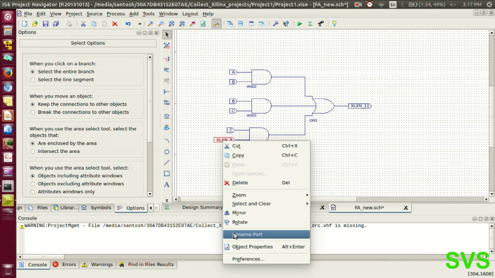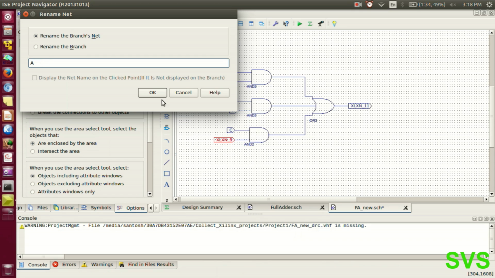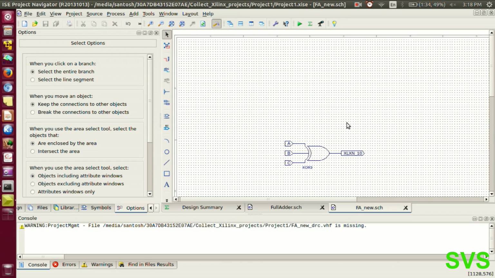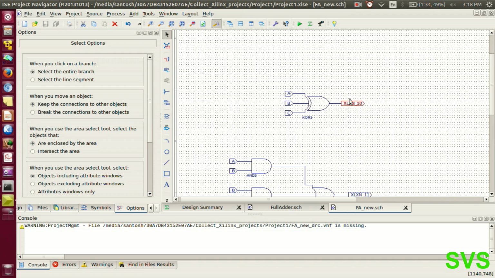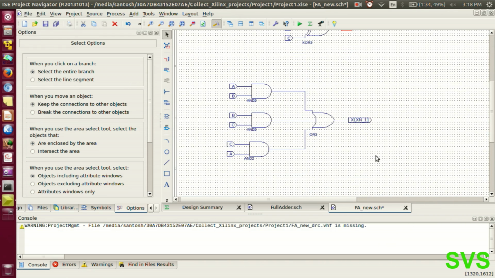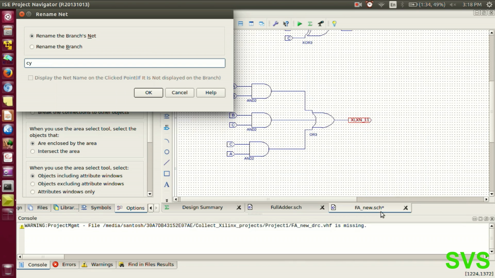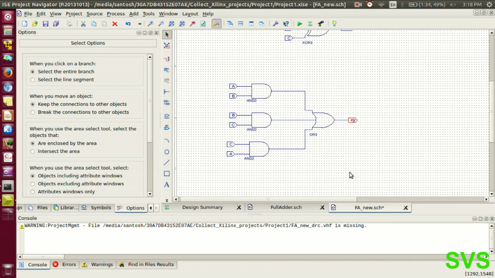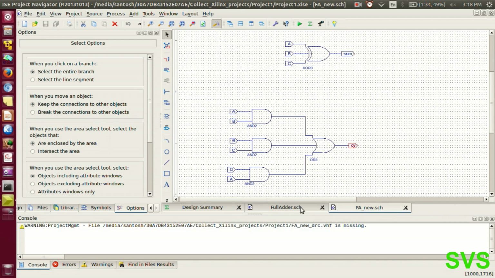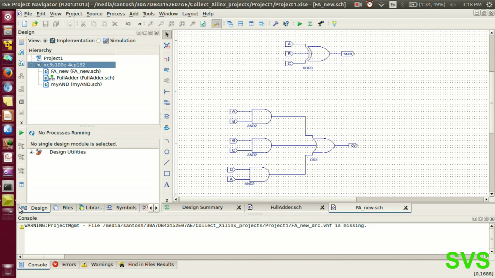So this feature is useful when we have little involved systems. Now let's rename the output ports. So this is our sum. And this is carry. So we'll save the schematic file. So once it is saved, we can just compare from the earlier module, which is exactly the same in functionality.